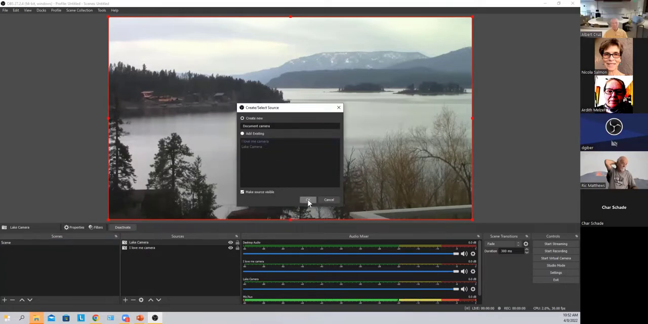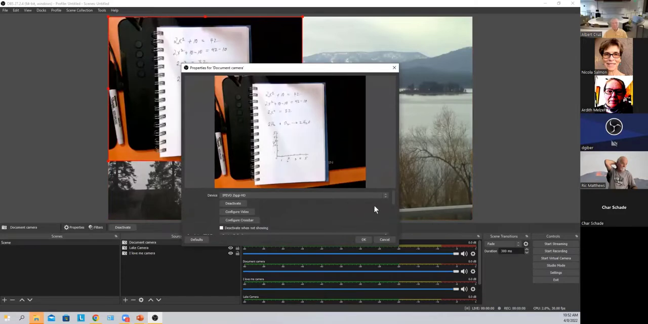And if I OK that, there it is. It's been wanting to add that one from the get-go, so let's let it do so. And this is fine. And I can just say okay and move on. I will use this to illustrate a possible extra complication that you might have with some cameras.